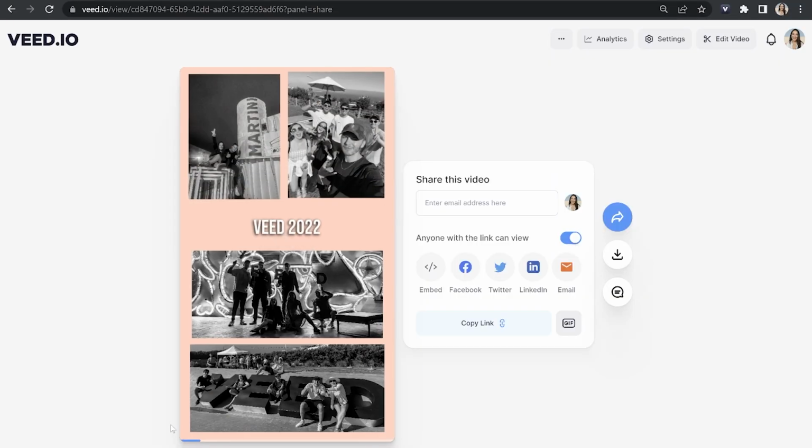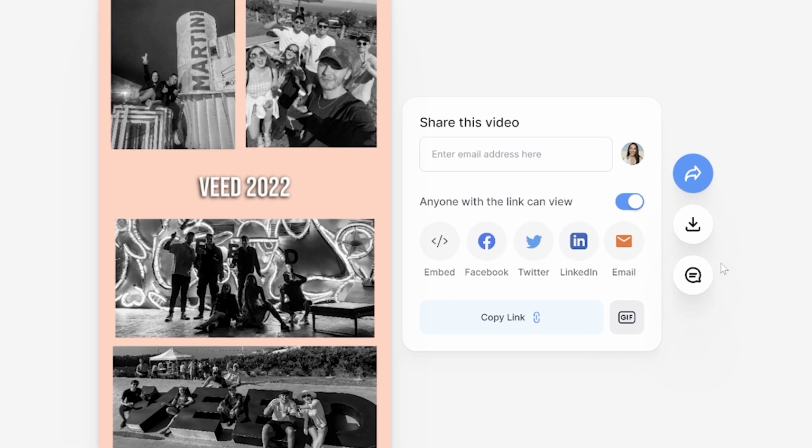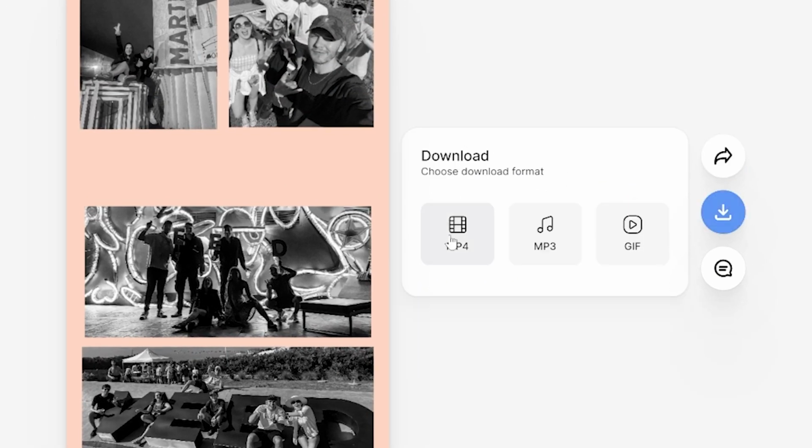That's going to take a moment to render. Once it's finished, watch it through, and if you're happy with it, you can go ahead and click download and download MP4. And that's how to create easy collages for Instagram stories.